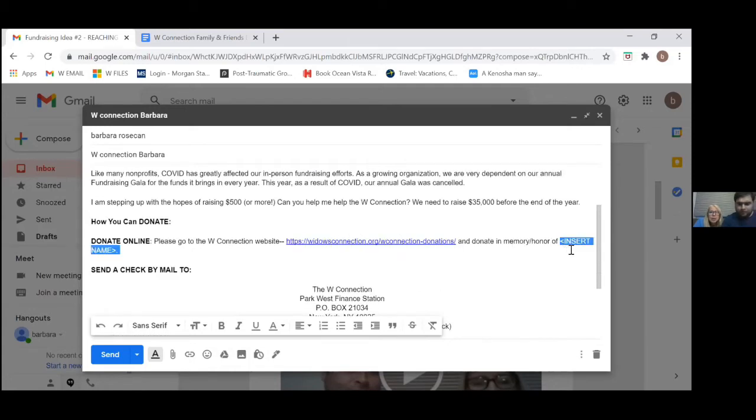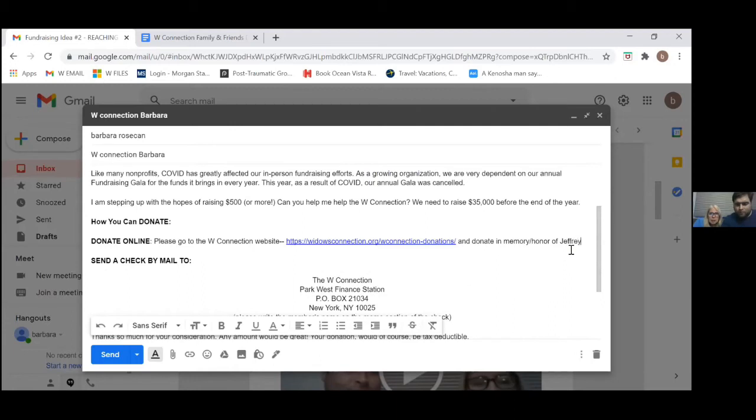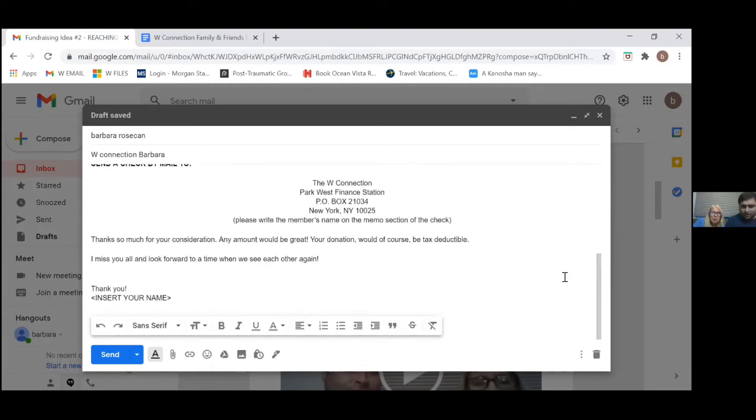I think I would do it. Yeah, let's do it. If you want to, you can also do it in honor of yourself. If you want to say donate in honor of me or honor of Barbara, if you prefer, instead of in memory of Jeffrey. So I could do either one. Yes, and you could change this depending on who I'm sending it to. Yes, you can customize any of this letter. So that's it? That will be it. You'll go down. Looks good. Thank you. Insert your name. Barbara.